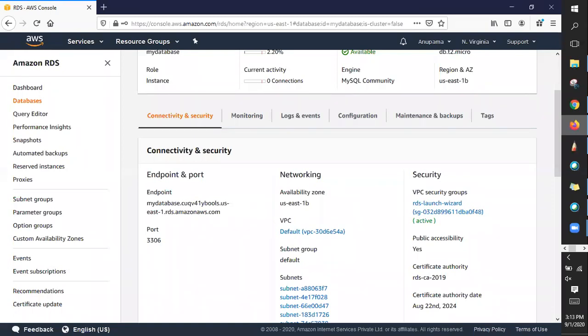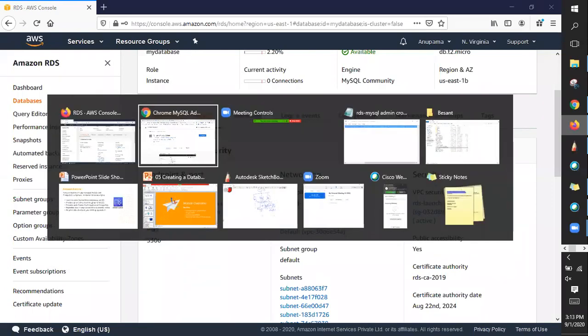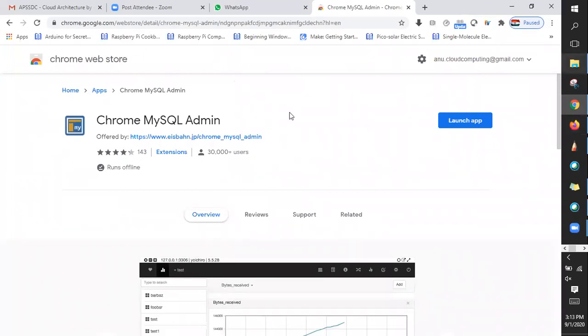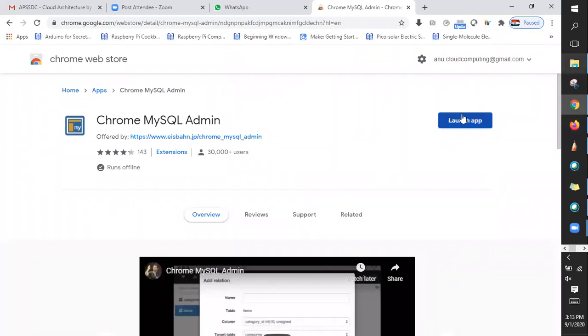Installing those softwares can be an overhead for us, and we need to install and do a lot of things. So what I have done, I have just found a Chrome extension. It's basically a MySQL admin, where once you paste it in the Chrome, you will be getting add to Chrome. Because I have already added, it is telling launch.